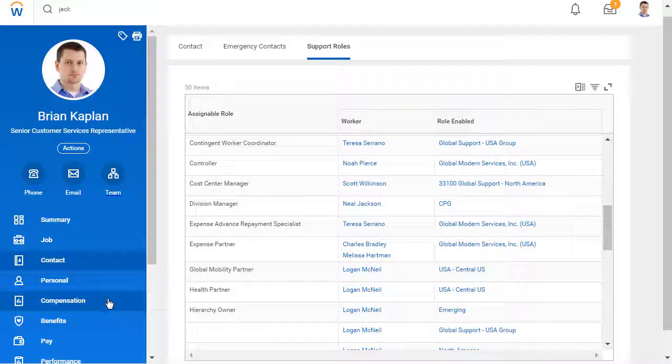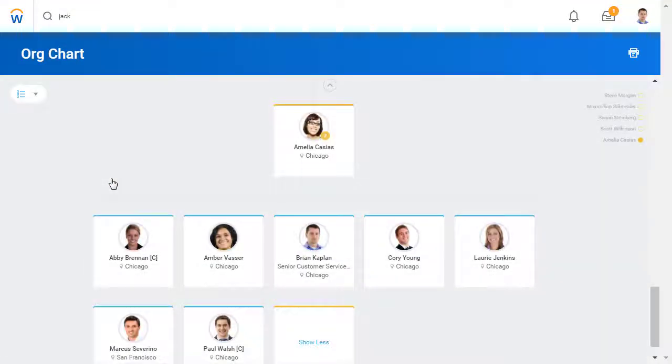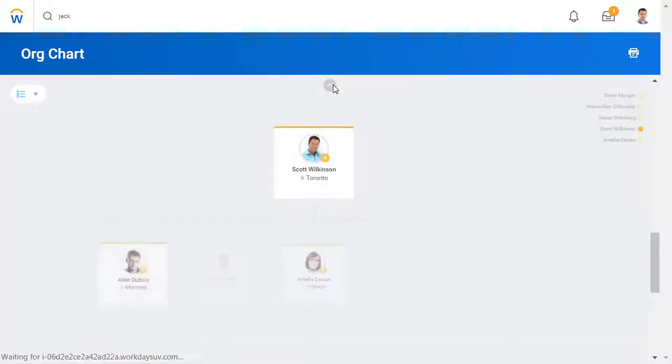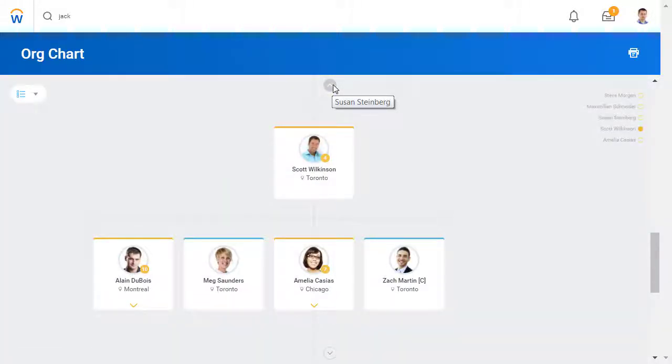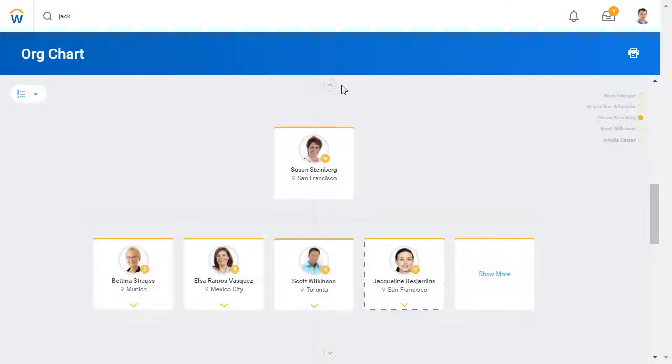I'll now show you how to find more information about your coworkers. I'll click the Team icon. Here, I see the org chart where I can view team members and the organization structure. I see my team members along the same row, with our manager above. I'll click the up arrow. This allows me to see my manager's team with their manager above. I can continue to navigate up to see higher management levels within the organization.